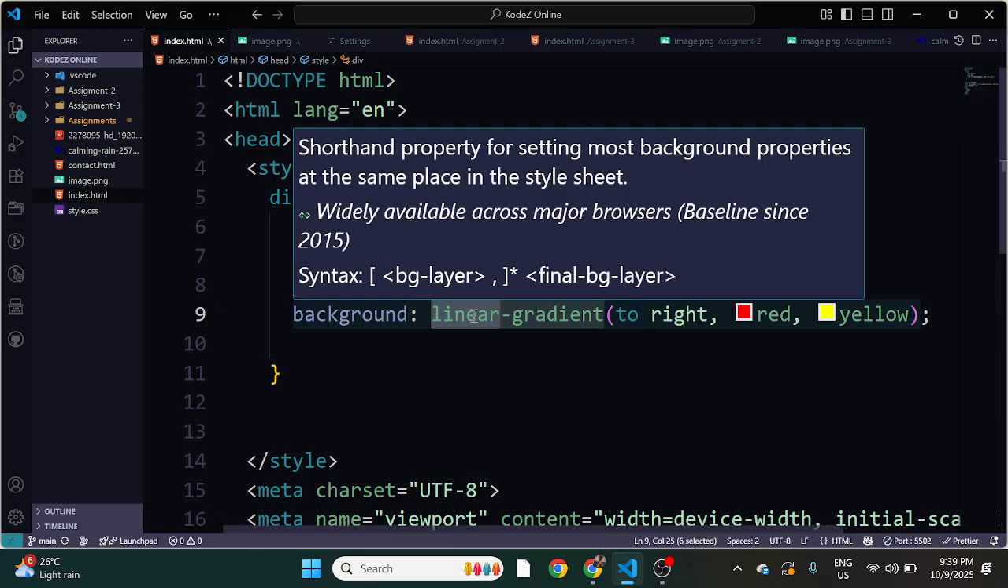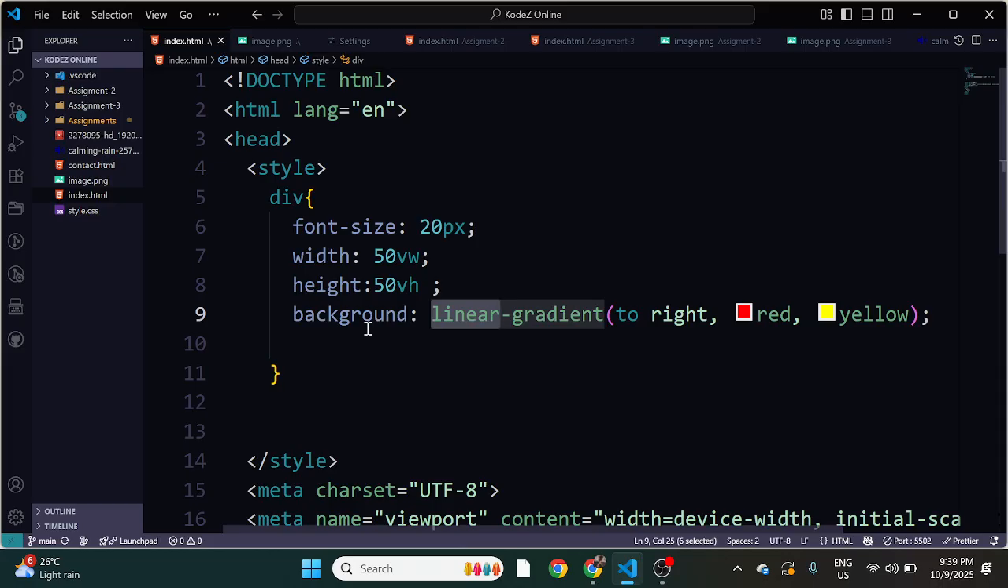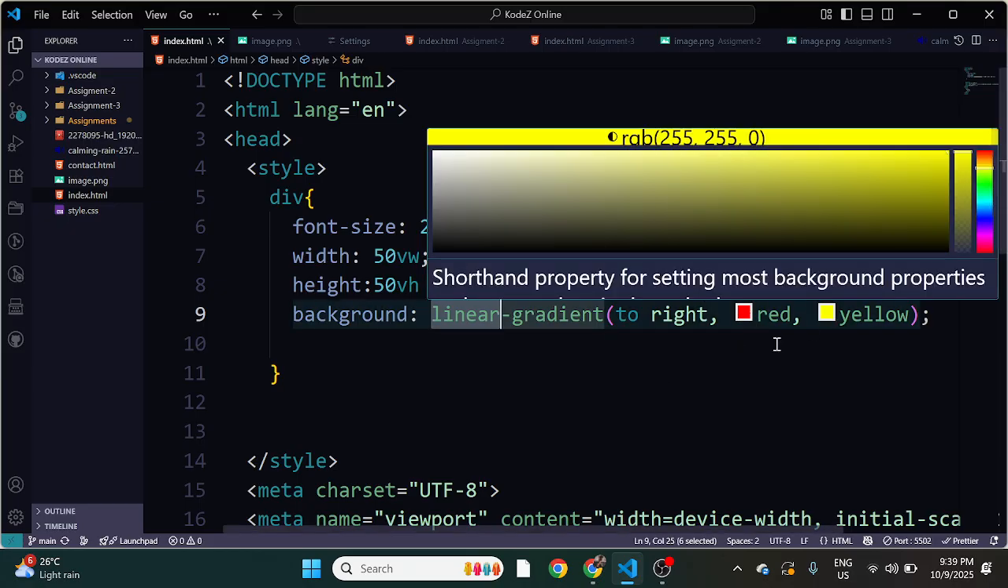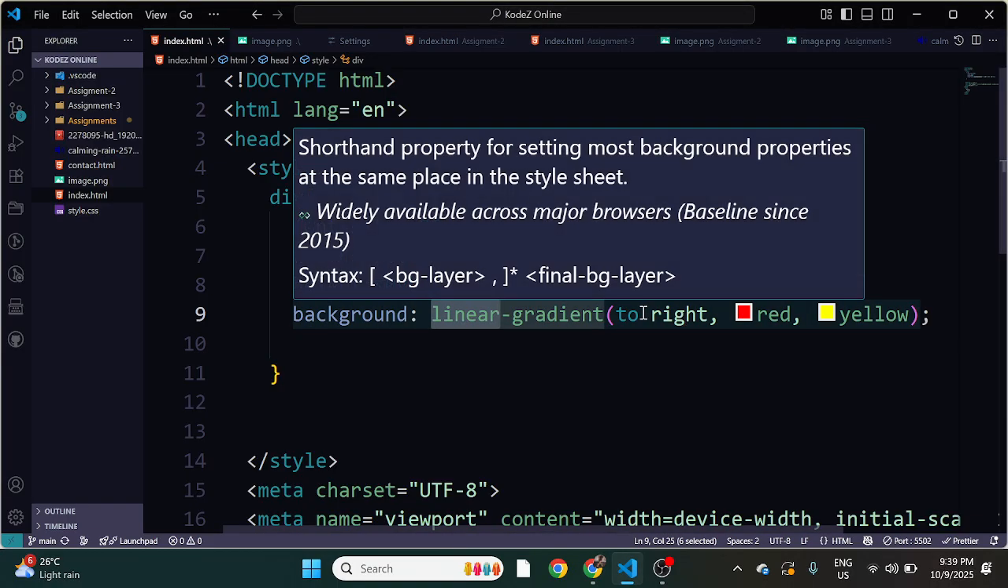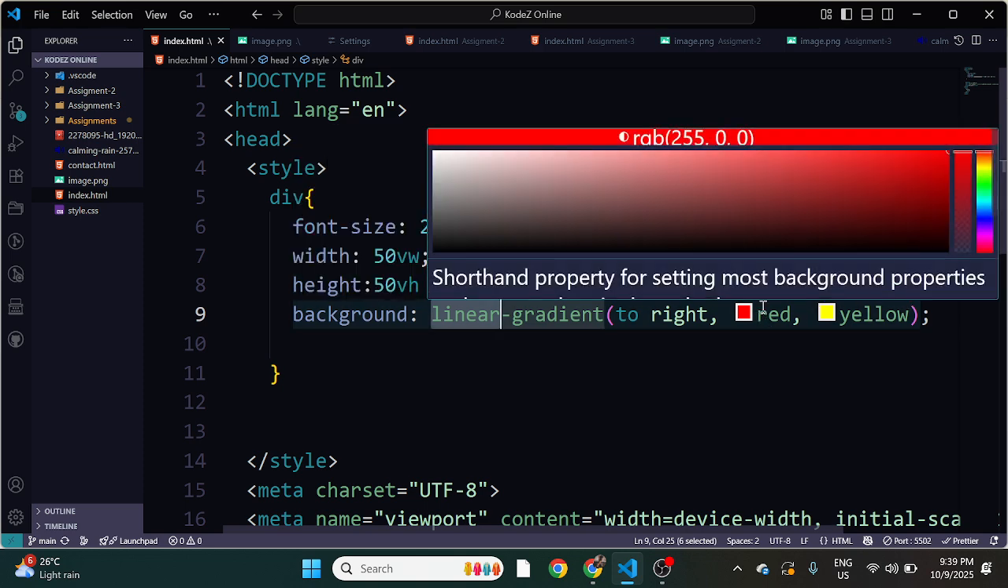I'm using linear gradient. What linear gradient will do, it will mix up the colors in horizontal or vertical directions, like this. So we are mixing two colors, red and yellow. See, it is mixing two colors, red and yellow. In which direction is it mixing? From right to left. From right side to left side, it is mixing this red and yellow color.